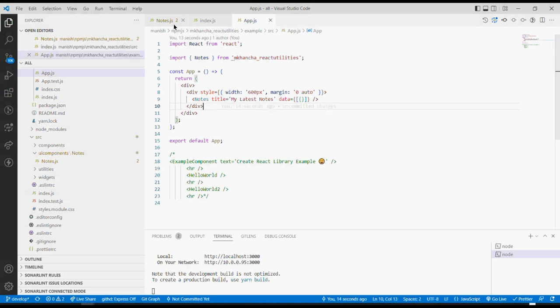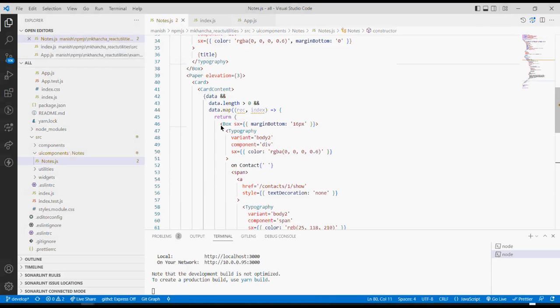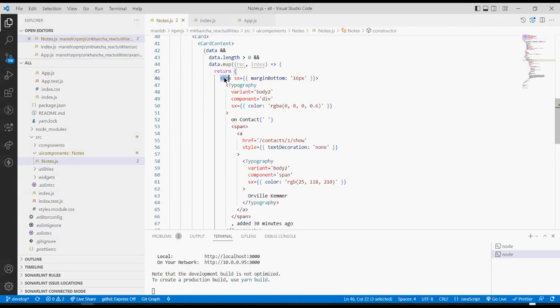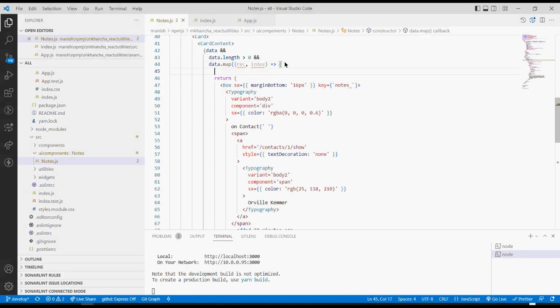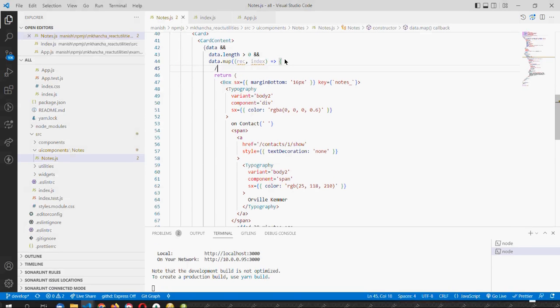So the first thing we need to see is that we need to put a key for this, because since it is an array, if I don't put a key, it will create a problem. So I'll put a key. The key can be item, name, anything, or notes underscore, and then I will put some ID. I will pass it from the record. So the key will be in a format like this.